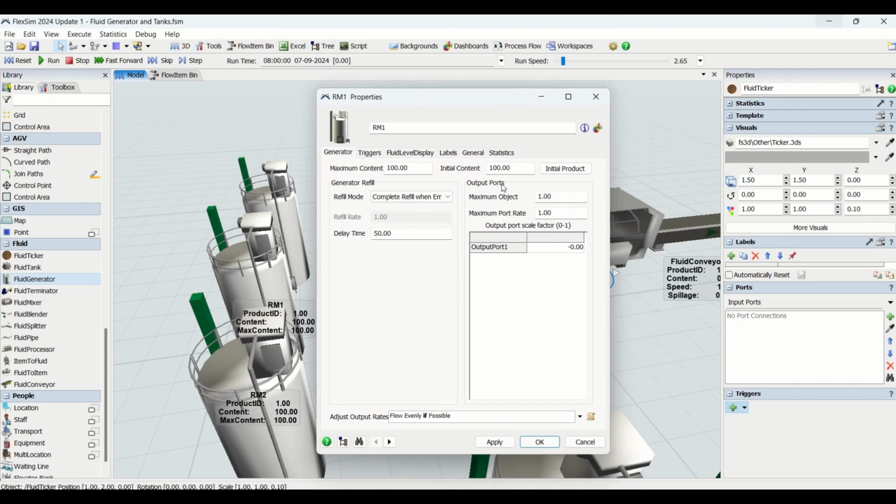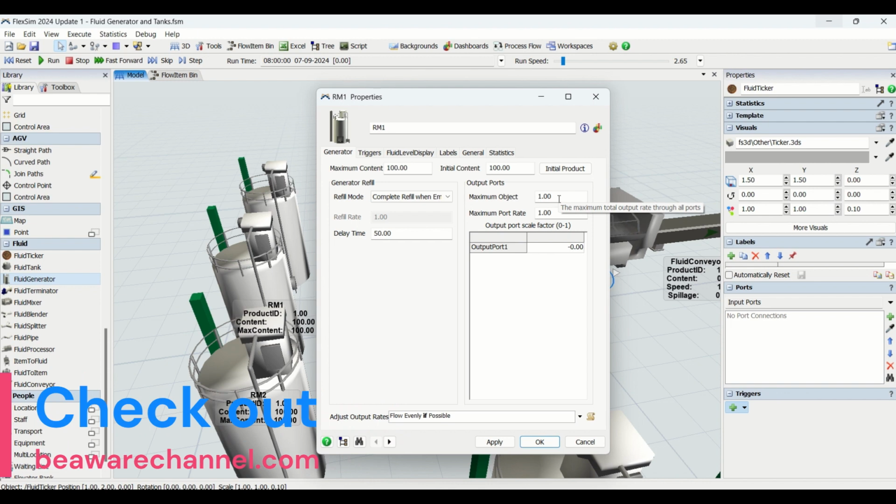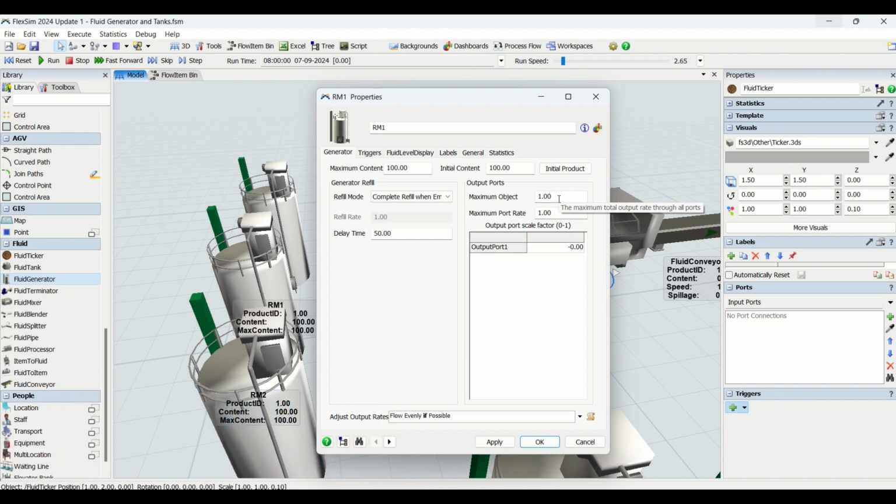Now, when you talk about the output ports, what I've done is my maximum output rate, basically the maximum total output rate through all the ports, is 1. But I currently have only 1 output port, so that is 1 on 1. If you look at this, the maximum port rate, again, is the maximum rate through any single port. So this could be like 50 from 50 ports, and here you can say 10 from each port. So something like that it could be. So that is what this is.